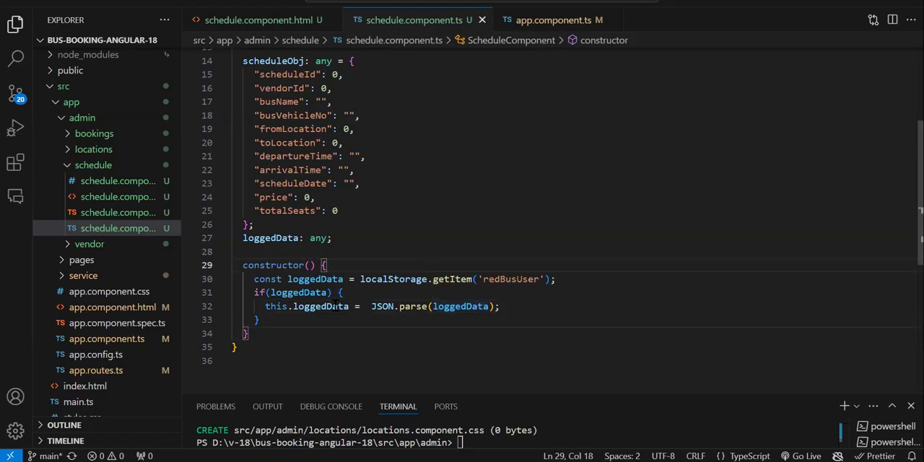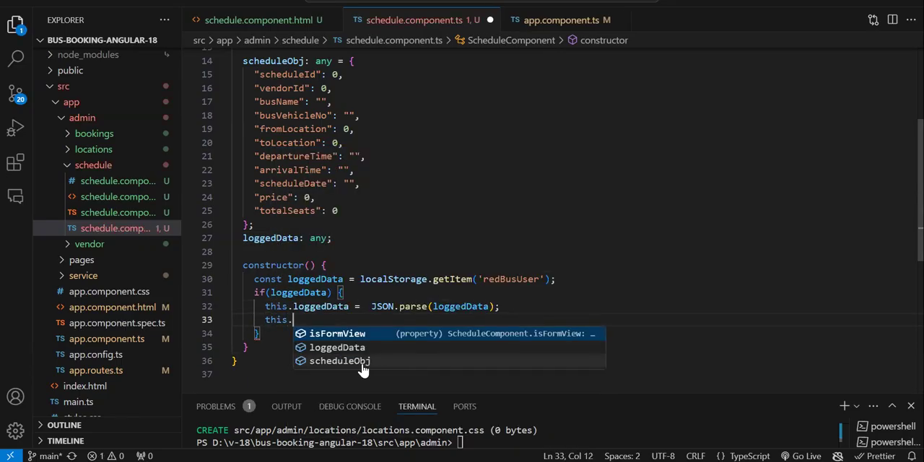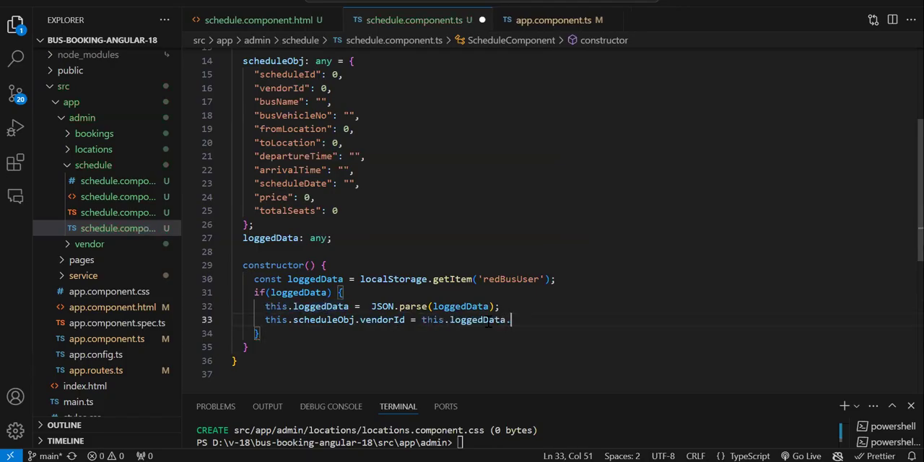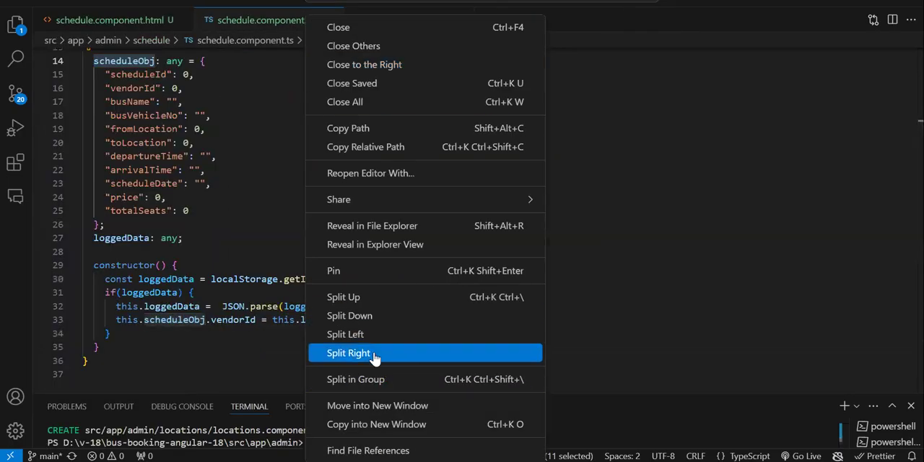Now in this variable, I'm going to get the data. Now that I have this object, inside that I have vendor ID. For vendor ID, I need to pass the user ID. So this.logData.userId will be over here. So now from my object, I got the vendor ID. The remaining things I will get from the form. So let's open it side by side.